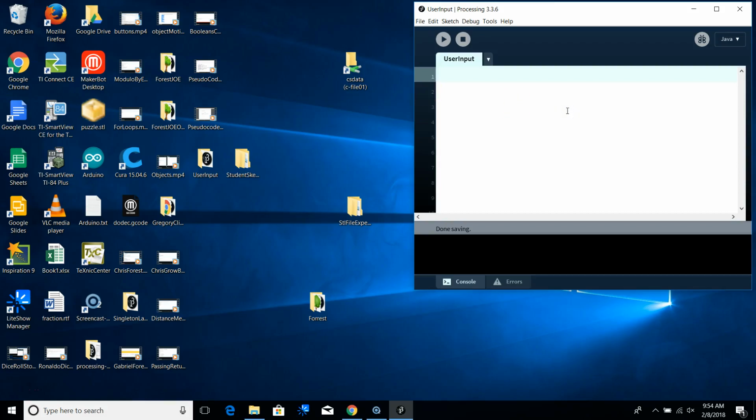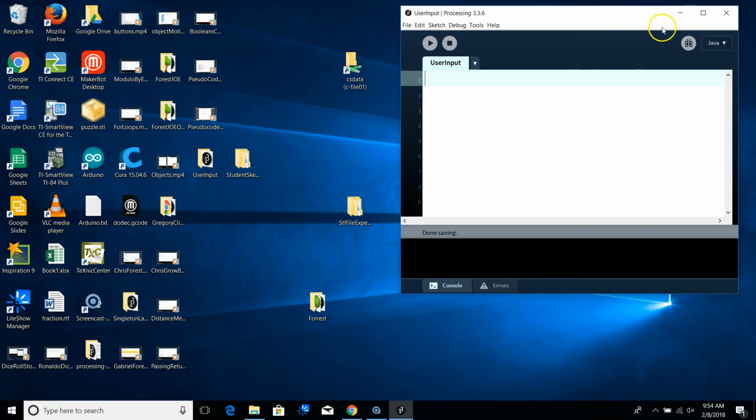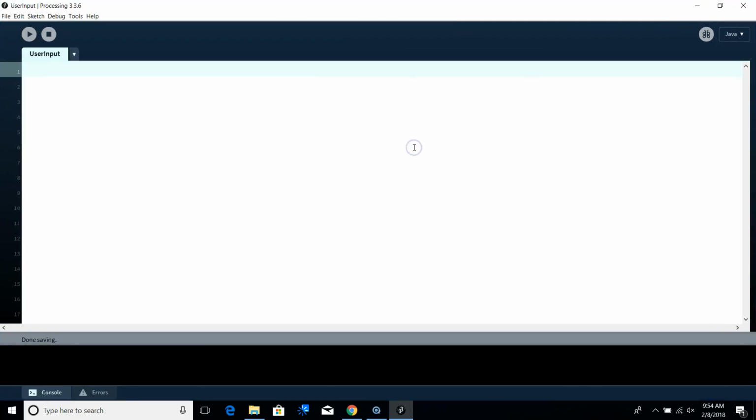Okay, now that we have good pseudocode for making a user input, I'm going to try to actually do that. And for a rare occasion, blank sketch. I know, it's a big step. Scary, right? When it's blank? But the pseudocode will help us, because the pseudocode tells me what my first thing should be.